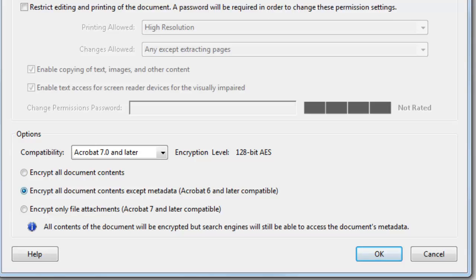Encrypt all document contents except metadata. This encrypts the contents of the document, but it still allows search engines to access the document metadata. Encrypt only file attachments. This requires a password to open file attachments. Users can open the document without a password. Use this option to create security envelopes.